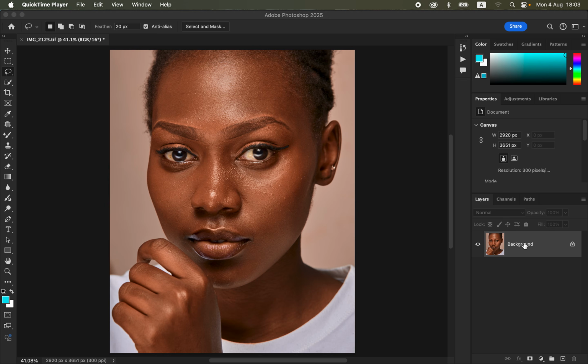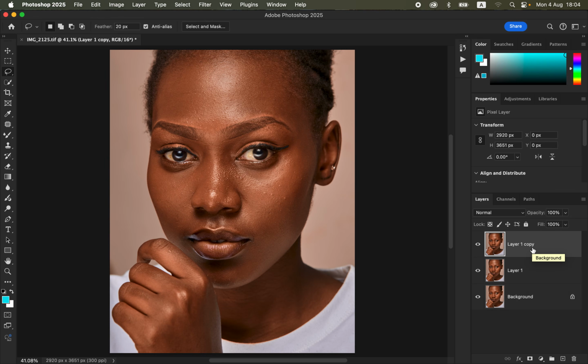You can see right now we have only the background image. So basically we're going to come to the background and create two copies. One copy is going to contain colors and the other is going to contain texture. So just come to the background image, then press Ctrl J twice, or Command J twice, to create two copies from the background image.